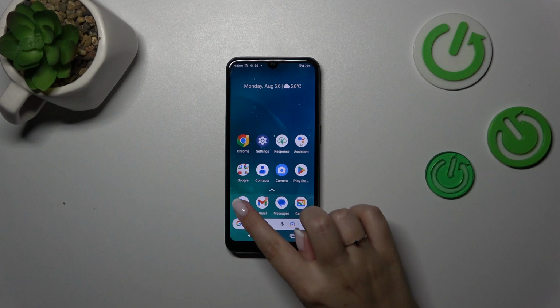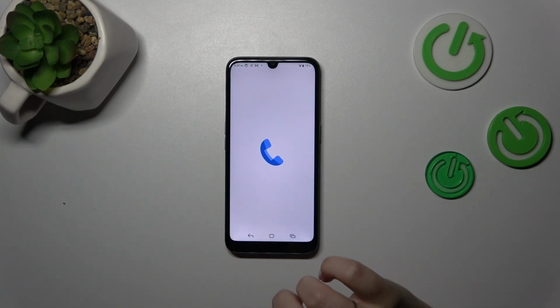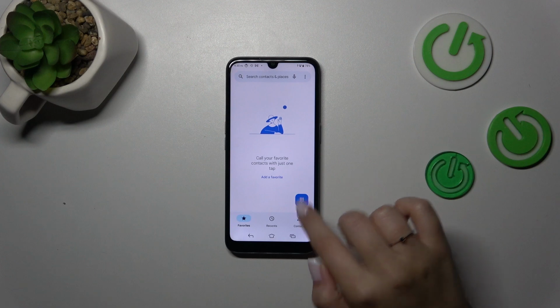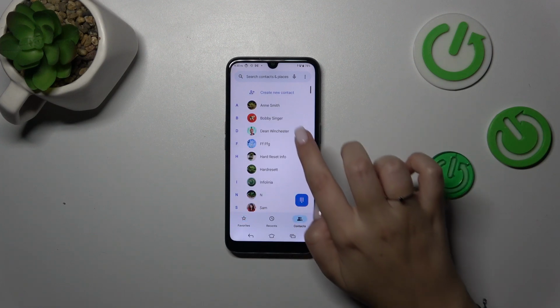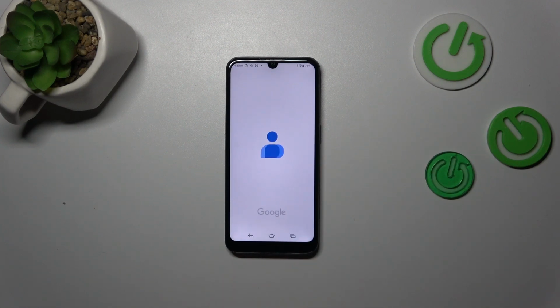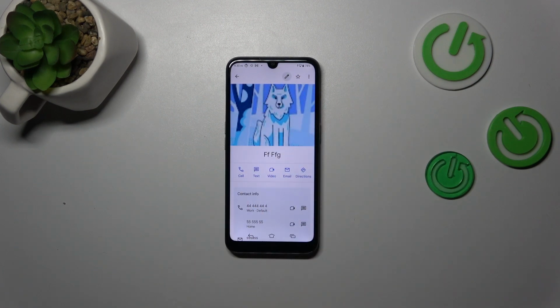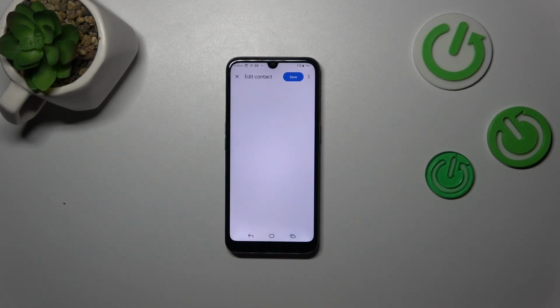So let's start with opening the contact list, for example with the usage of the dialer. Let's find the contact you'd like to edit and tap on it. Now tap on this edit icon, so the pencil icon. And let me quickly remove the photo.